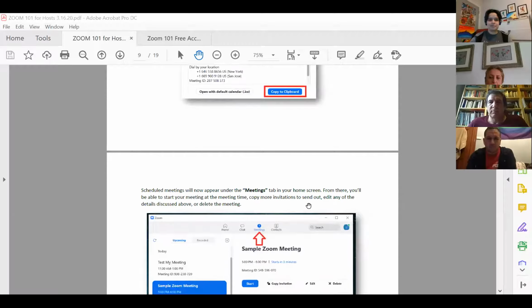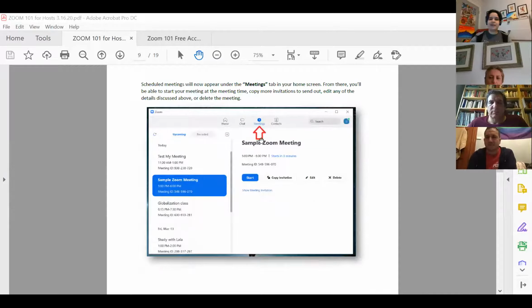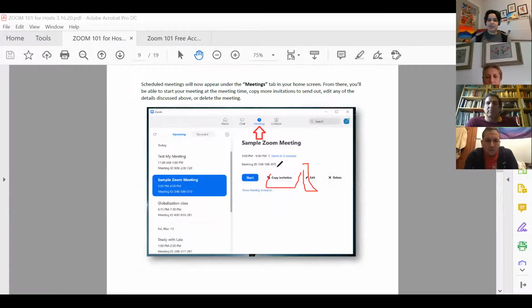All right. Oh, well, I guess one final thing in meetings, that you can see where your meetings will be under the meetings tab in your homepage. So when you come into the homepage with the 3 squares, that'll be your home, and you'll have chat and meetings, and that'll keep your schedule of all your upcoming meetings. And then from that screen, you can change them, you can edit them, you can copy the invitation if you need to add more people, or you can delete it. All of that's optional from there.